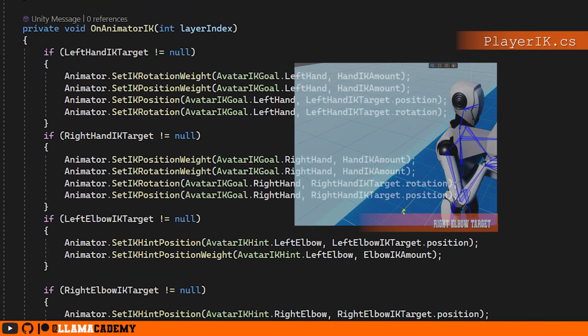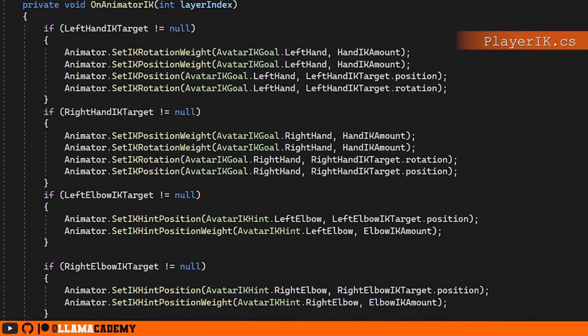OnAnimatorIK is called every frame whenever the animator is calculating the inverse kinematics and doing the IK chain solving. The layer index is also provided on OnAnimatorIK, so if you only want to perform IK based on a specific layer, the callback can do different things with a switch statement or something like that on this layer index. The animator comes with some functions called SetIKRotationWeight, SetIKPosition, and SetIKRotation. And then we have these enums of AvatarIKGoal, so we can place the left and the right hands at particular locations with particular rotations based on a transform.